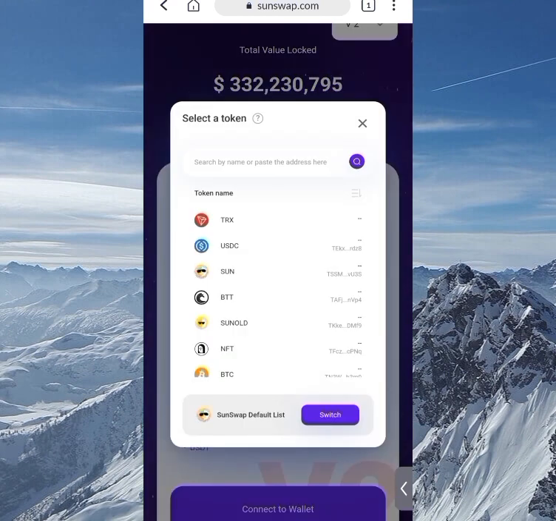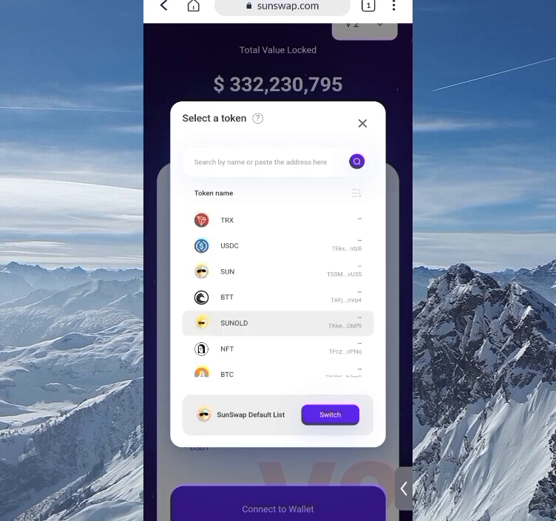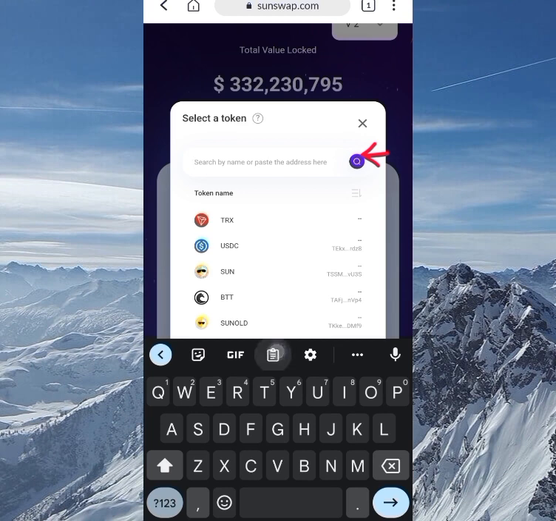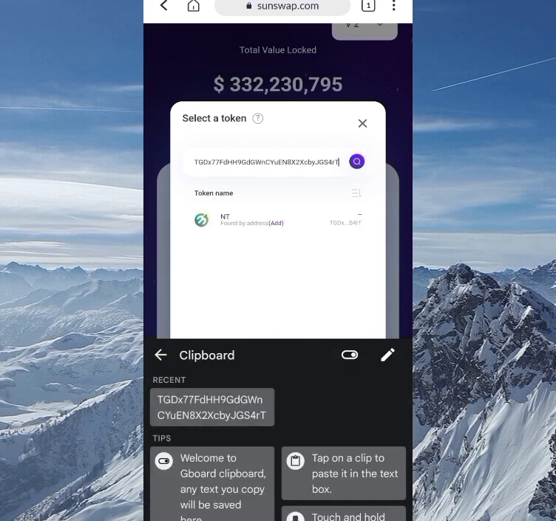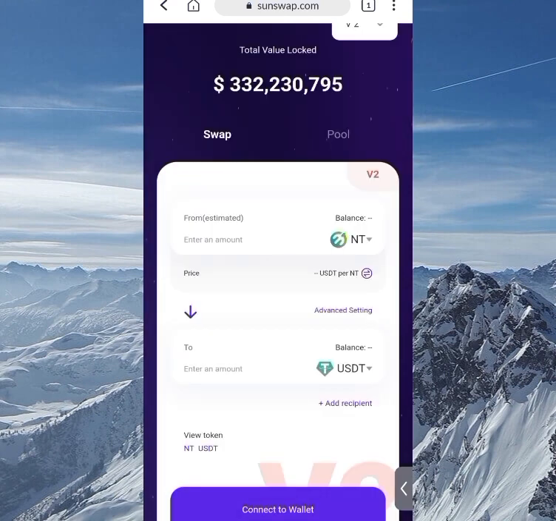The next thing to do is to search for the NT token. But if you don't get it in all these token names, not to worry. All you do is copy the contract address again, as I said the other time, and paste it over here. Once you paste the contract address, it's going to appear automatically, so all you do is select it. Now you can see the options, the NT token to the USDT.